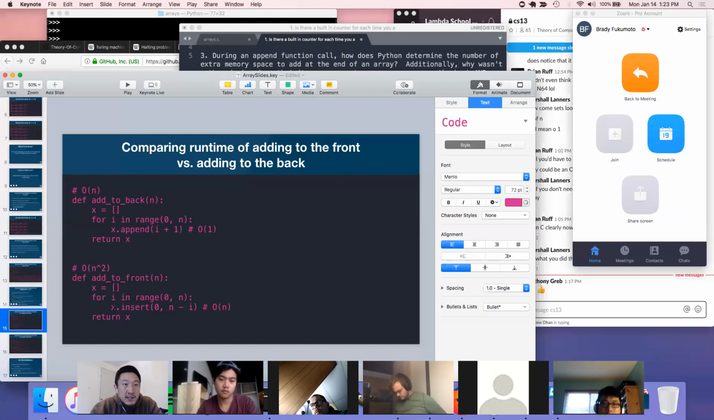This inserting to the front is big O of n. And that's because we have 10 things in our array, and we want to stick something in the front.